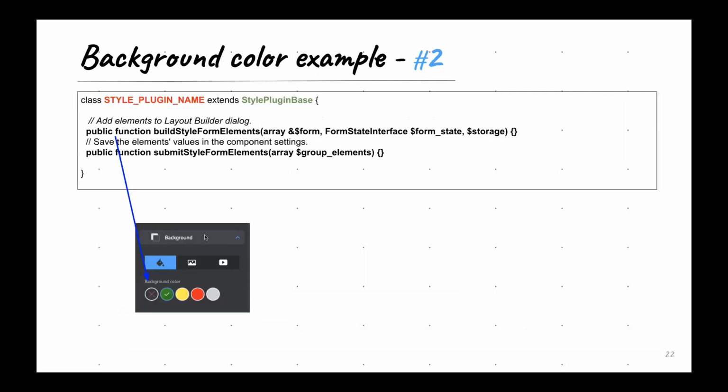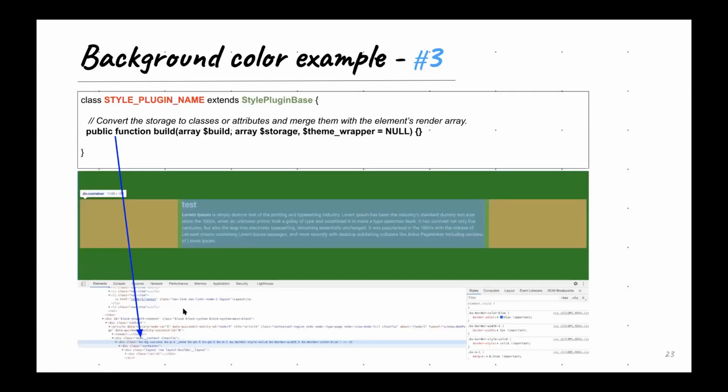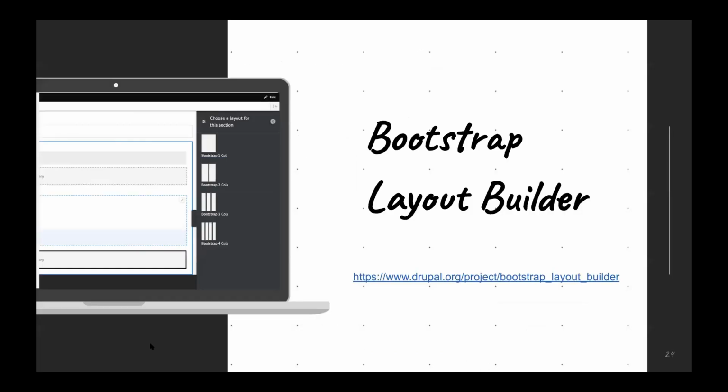And then when we save this configuration, when the client or the site builder selects a color, it's saved in section component setting. And here is the responsibility of the build function. It retrieves all the settings saved here at the storage and converts them to a class ID, anything you want to inject into the render array of Drupal elements. This was overall the big picture about these modules.